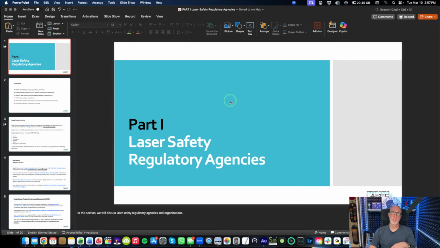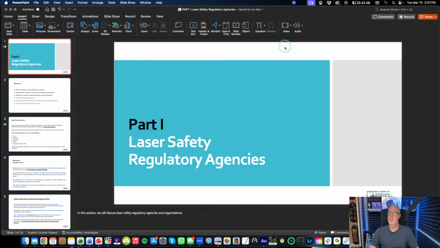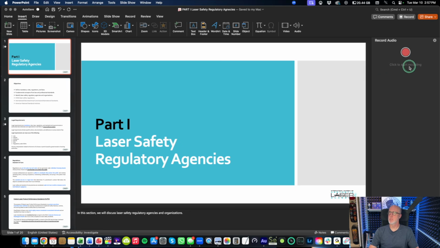So first thing I'm going to do is go back up here to the top index, and I'm going to click on Insert again, jump back over to Audio, and then you'll see here it says Record Audio. So I'm going to click Record Audio, and you'll see I get this little record button over to the right.